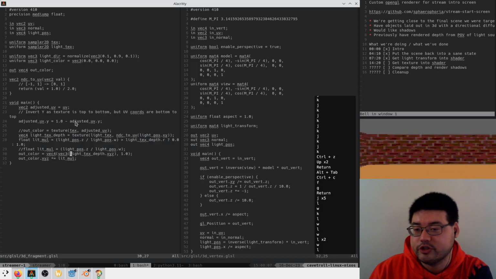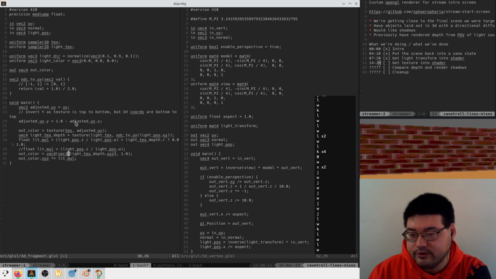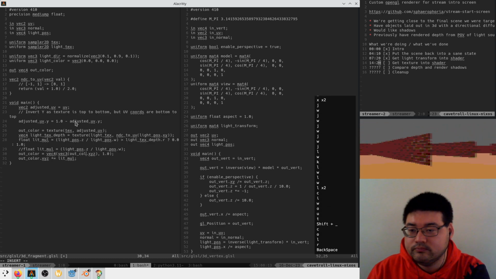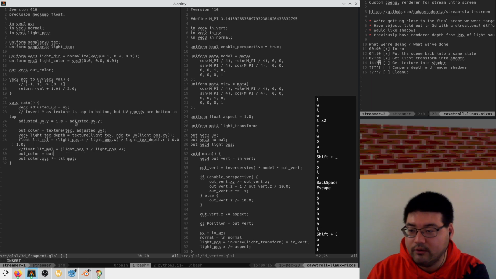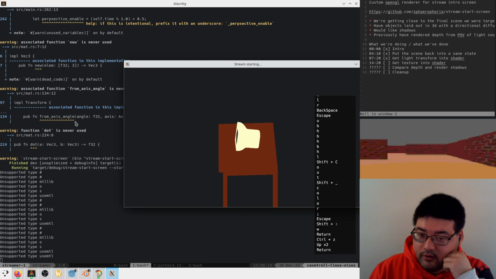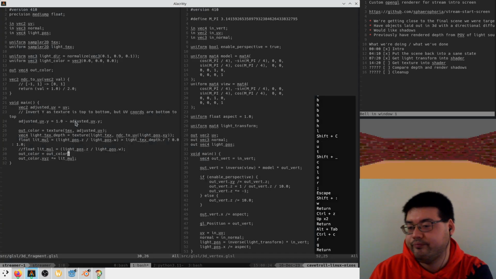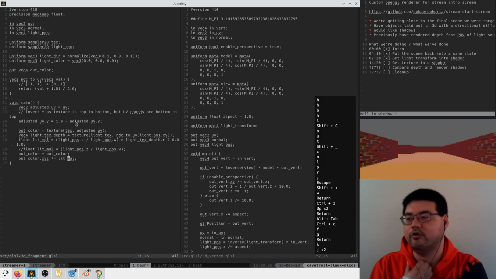And our out color should be what we sampled in the world. So here we can just say out color, and then we multiply it by whether or not it's lit. And here we're seeing nothing of value.